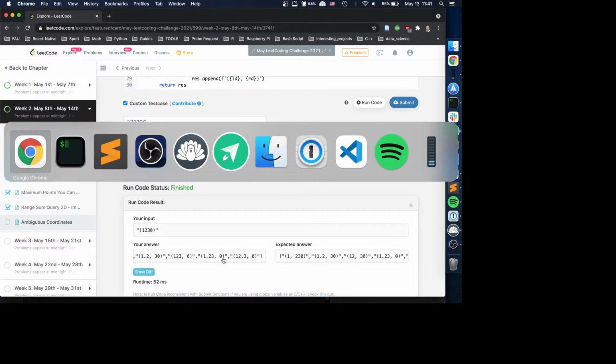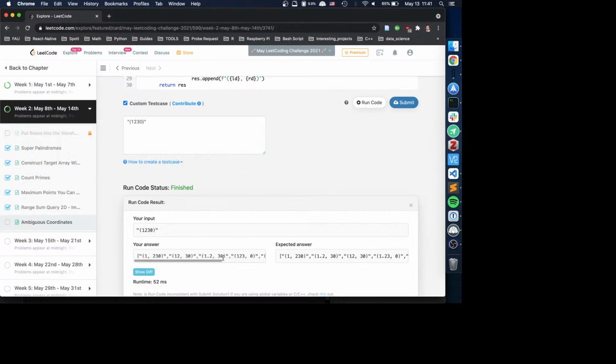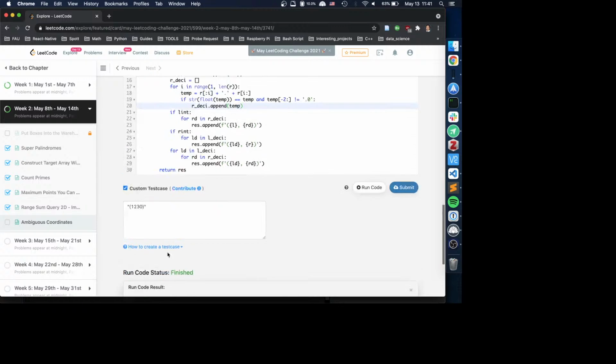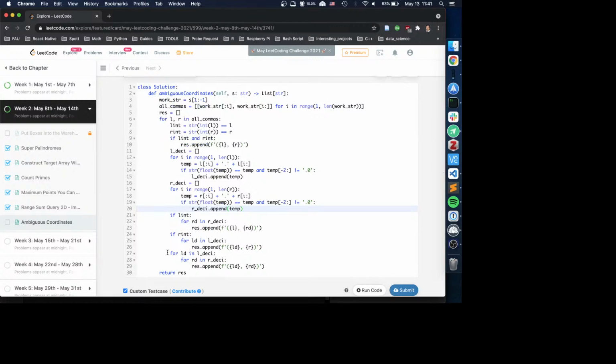But how is that one not counted? I didn't see 23.0 here. Right? I don't have 23.0. Which part eliminated it? Oh, because I have 0.0. There's a check. Okay.